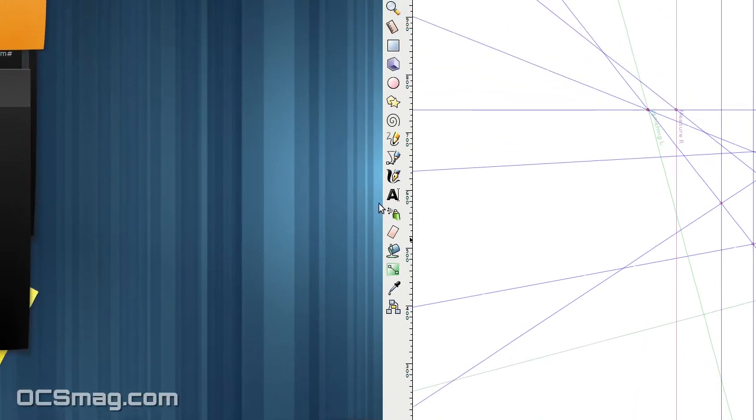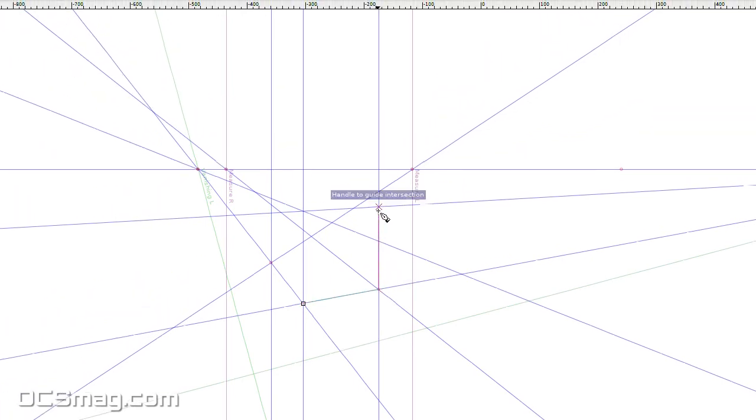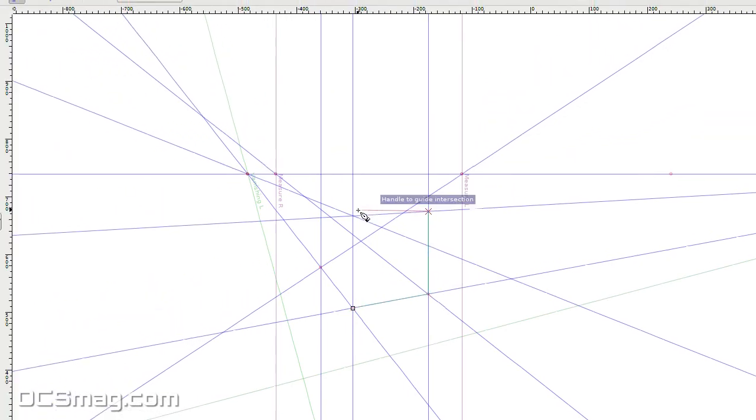I'm going to get rid of that. And I'm going to use this tool that lets us draw a continuous line until we close a polygon. So we're going to go here, here, here, here, and then here. That's a closed polygon. And just, there we go.